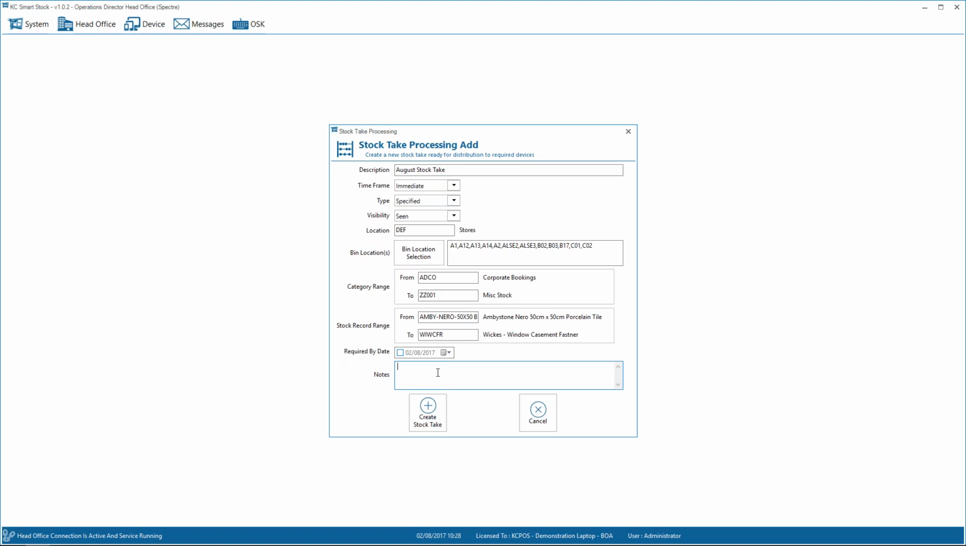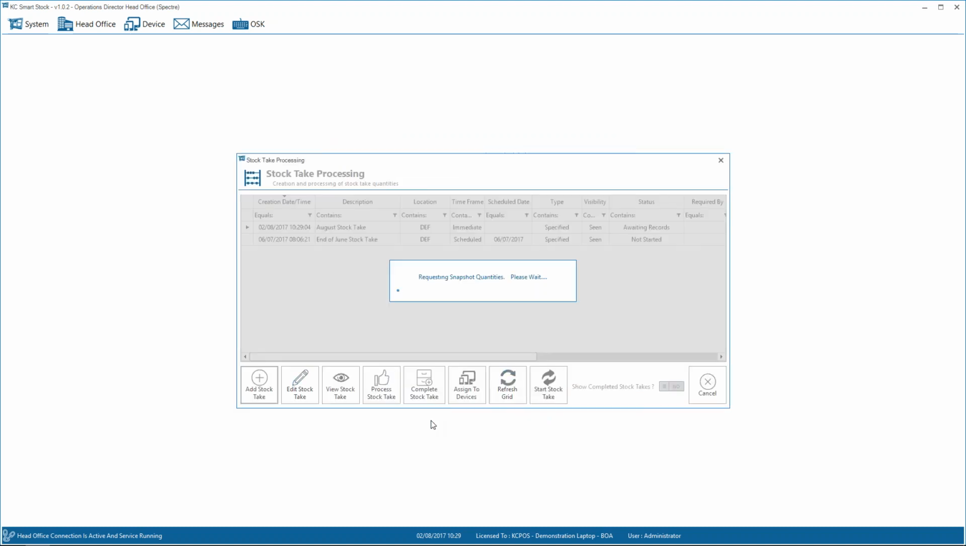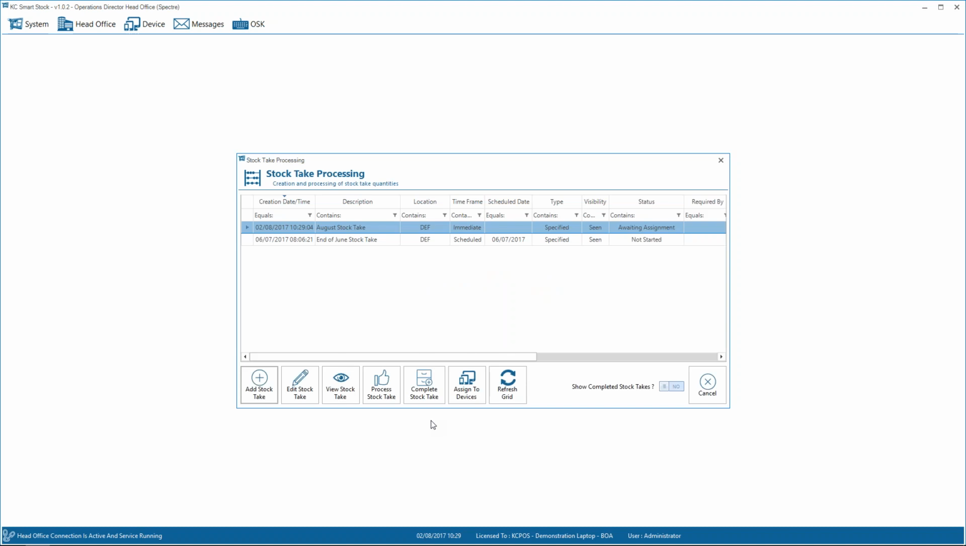We can set some notes that we can pass down to the people doing the physical counting if we wish. So I'm going to create this stock take now, and because it's an immediate one, it's going to instantly go off, talk to the accounts package, build the quantities that are in stock for that stock item, and now it sits here waiting for us. If I scroll across, this will show us that there's 15 items in the count, none accounted, 15 unaccounted, and we can also see a variance of quantity and value.